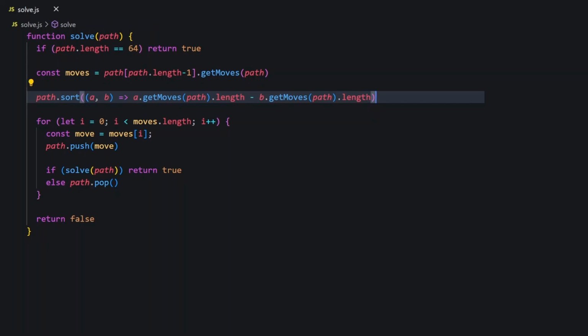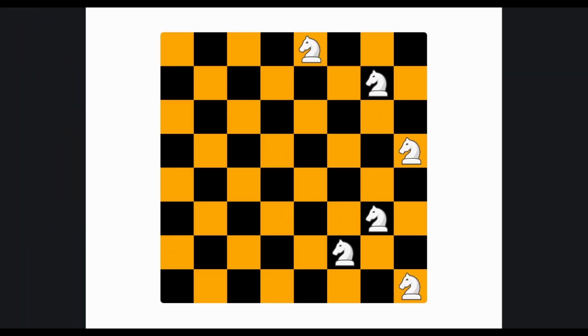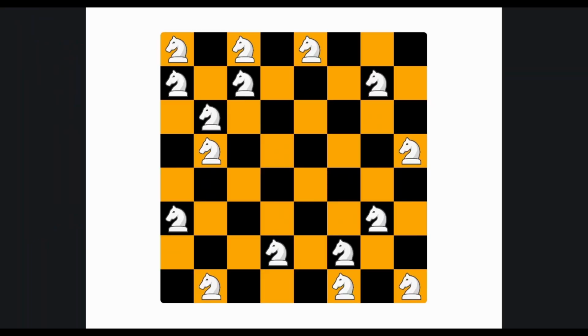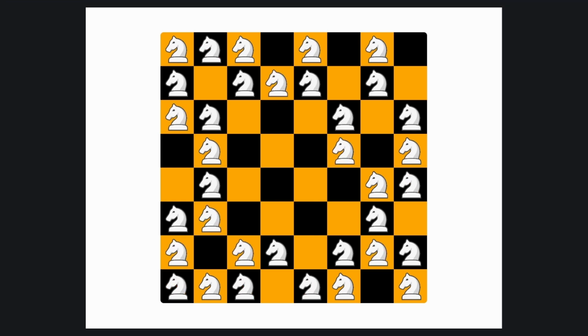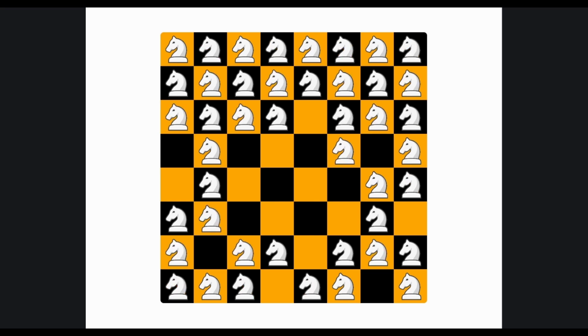Let's run that. That was amazing. It took just a split second to calculate the path using Warnsdorff's rule. Cool, we did it, and it was more fun than solving it manually.